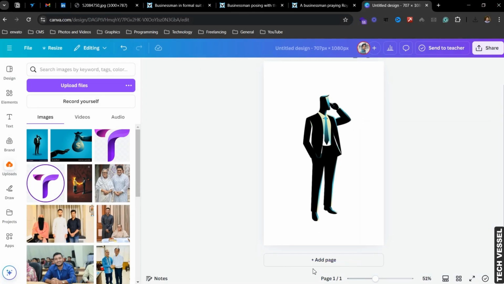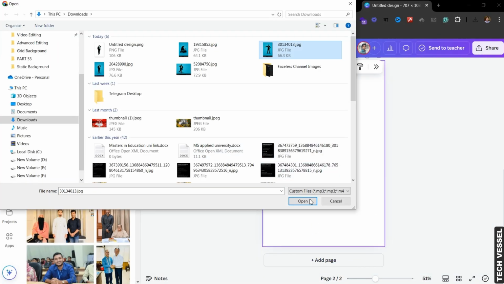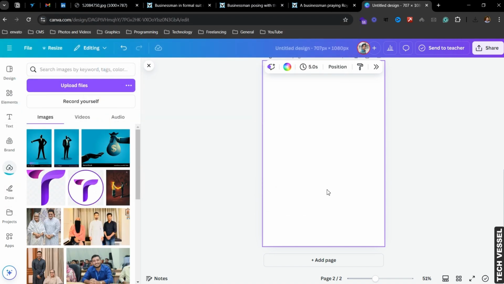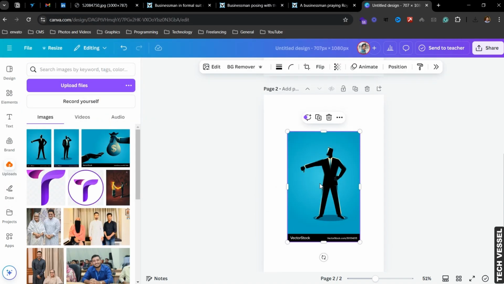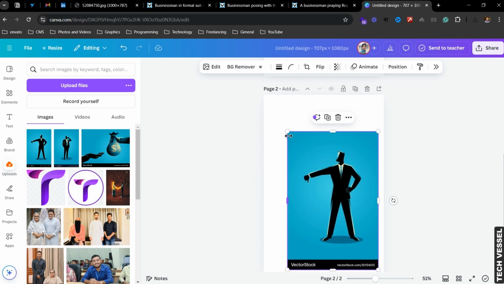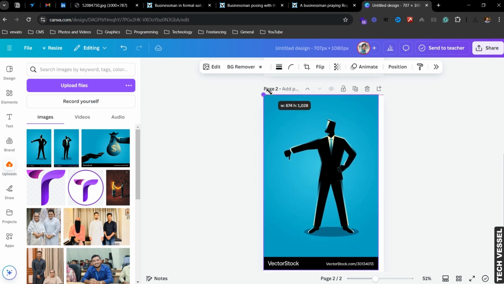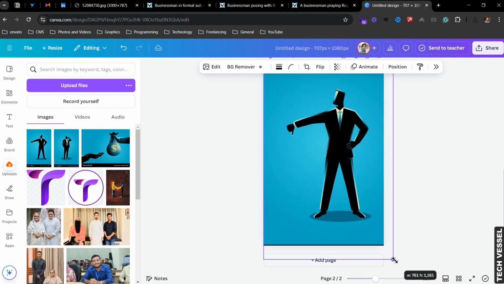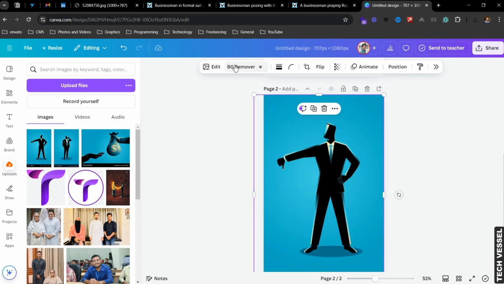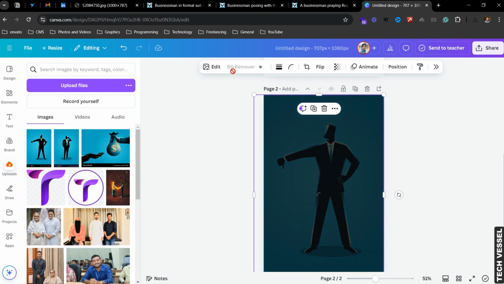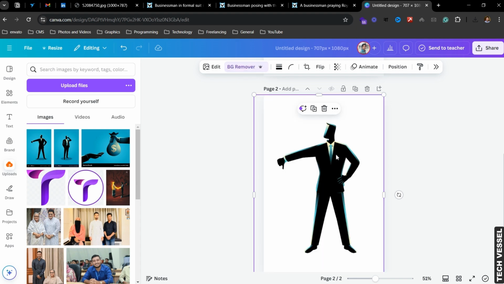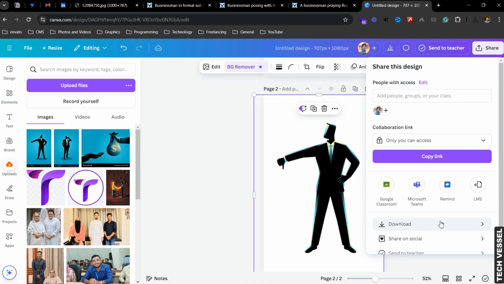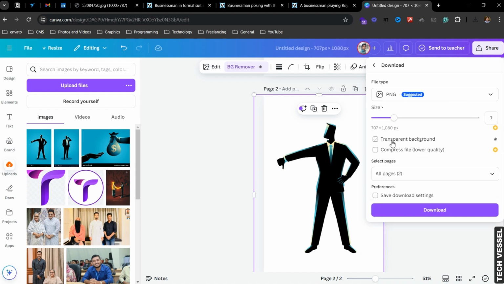So another one, image and upload. Select the image and click the BG remover. Go to the share and download. Definitely you have to select the transparent background, then download.